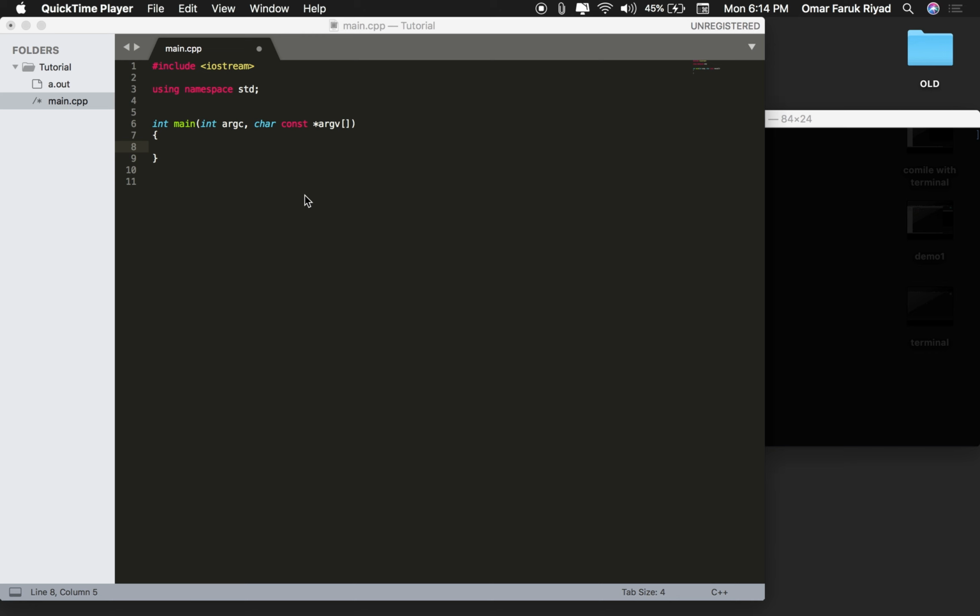So, let's dig in. What is C++? C++ is a programming language which is very much like the C programming language. C++ is way more powerful than C because it supports object-oriented programming, so there are a lot of ways you can write.